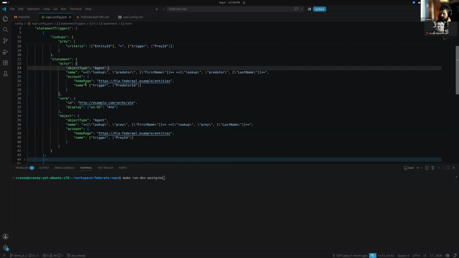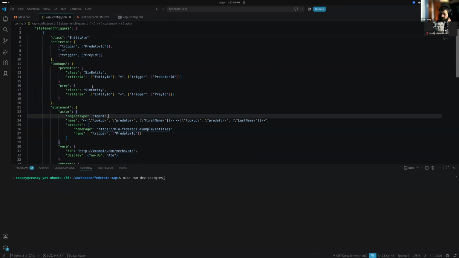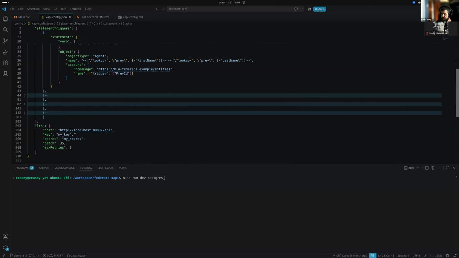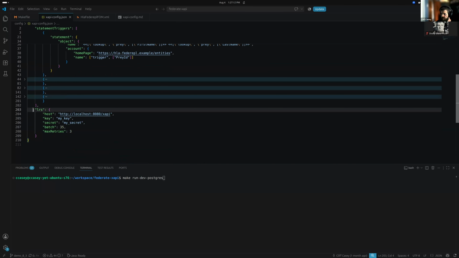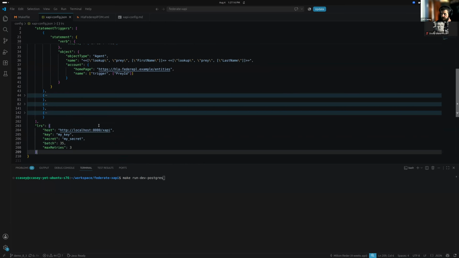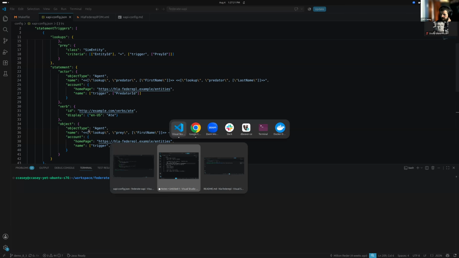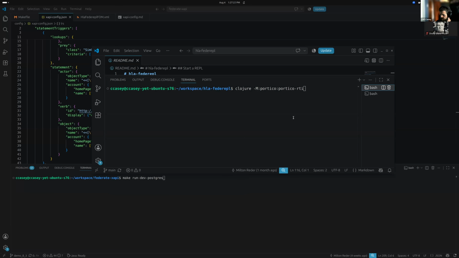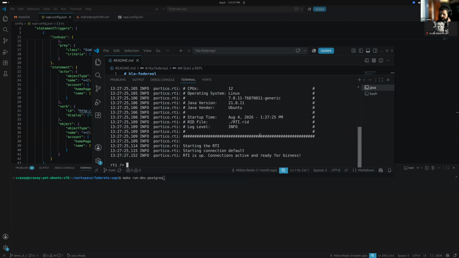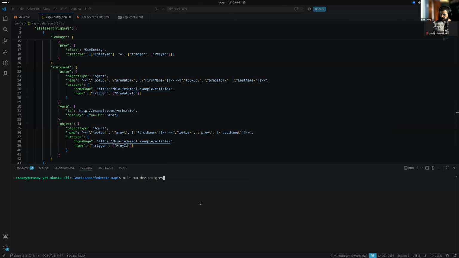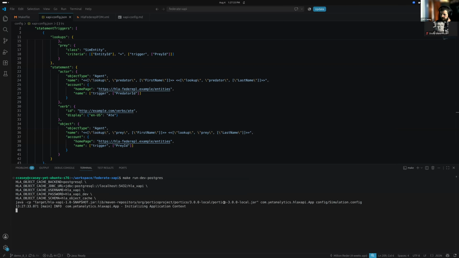So this is all we have to give Federate xAPI in order to generate this statement. There's a couple more statements here, and we'll go through those in a second. And then you also have to give it the LRS information so that it knows where to put the statements. So with that being said, we will start up an RTI and get this running. So we're just using a Portico RTI here. That is started. I'm going to run the Federate first. That way it catches all the data.